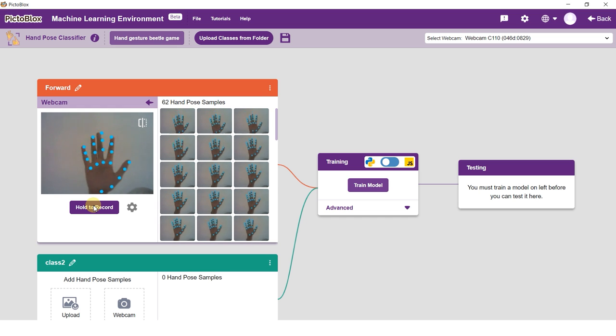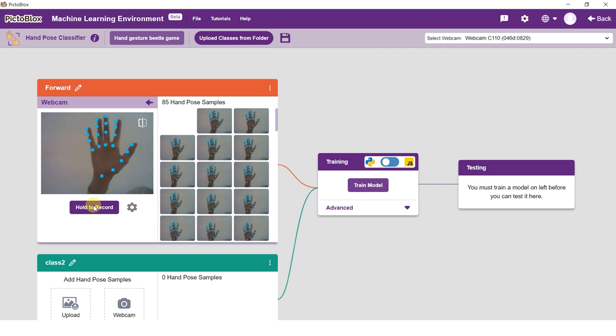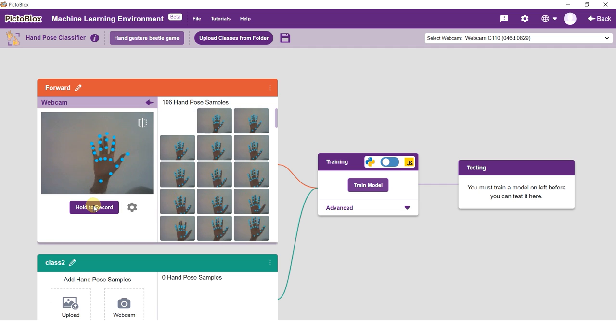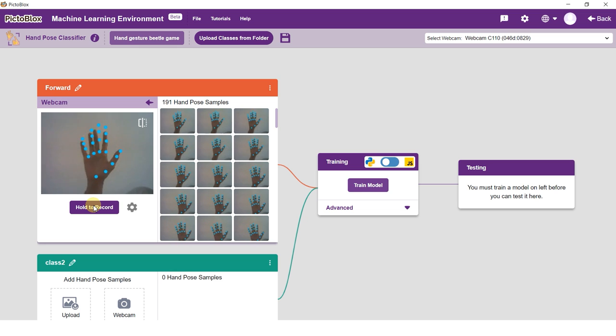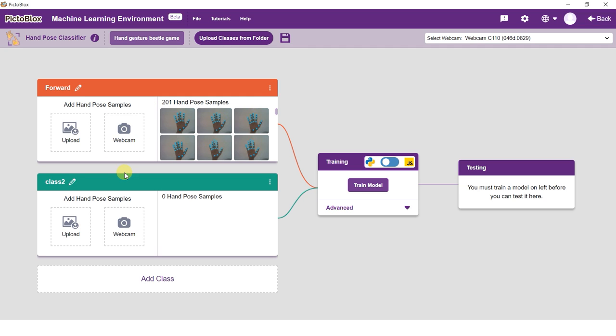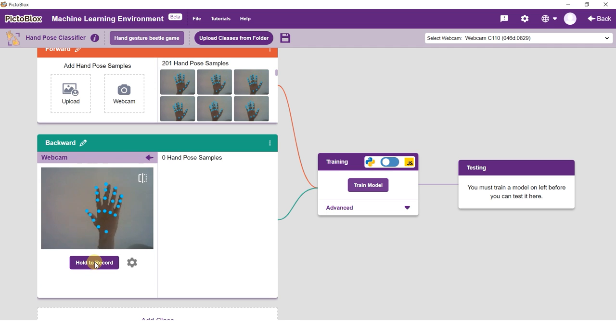Use the face of your palm to capture samples for the forward class. You need at least 20 samples for the model to train. For this example, take around 200 samples for each class. If you want to delete a sample, hover over it and click on the delete button. Rename class 2 as backward and take samples from the webcam. Use the back of your hand for this class.